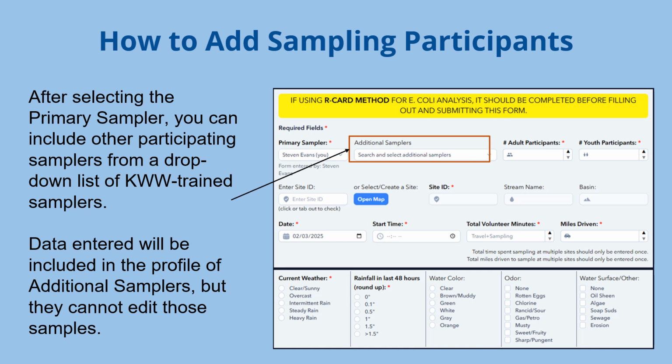The form also enables you to include other trained samplers who participated in the stream monitoring visit. You can select these additional samplers from a drop-down listing that will appear if you click on the down arrow next to this field entry box. Additional samplers will be able to view the entered data in their portal profile, but they will not be able to edit the results.